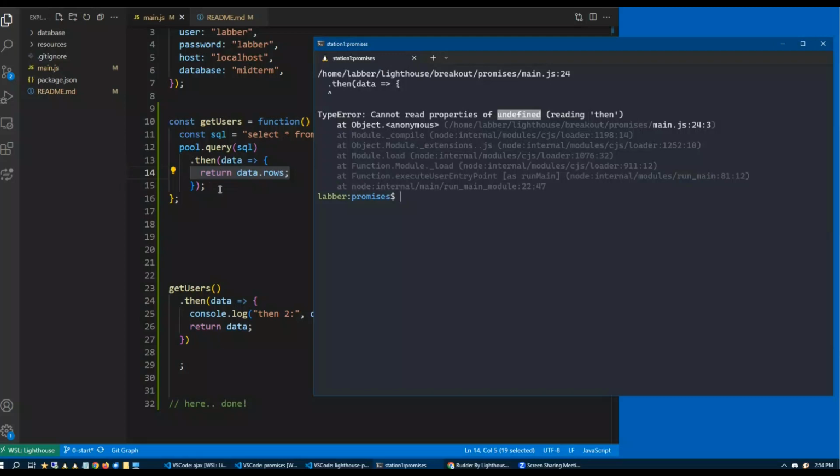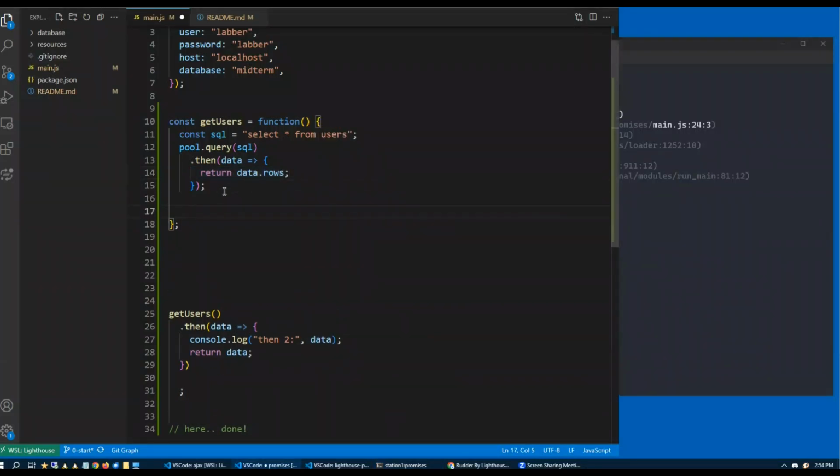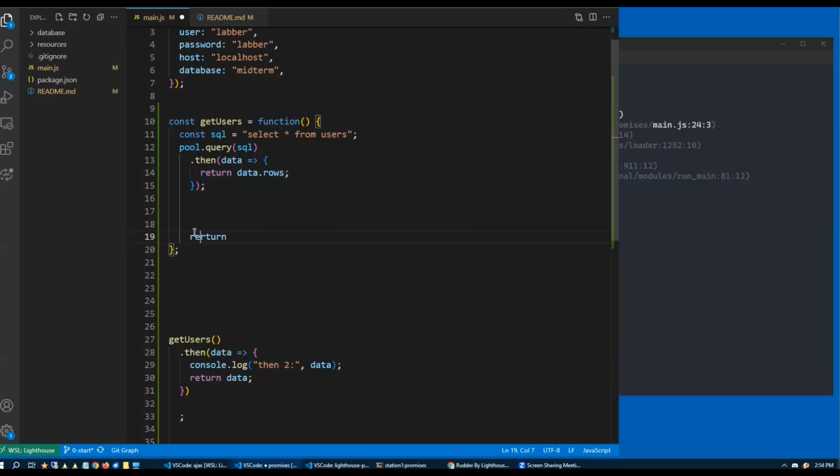And yeah, great catch, Robin. Not returning anything. My function returns what? Well, nothing. And what's the word for nothing in JavaScript? It's undefined. So my function is in fact returning undefined. It needs to return a promise. I've got to return a promise.